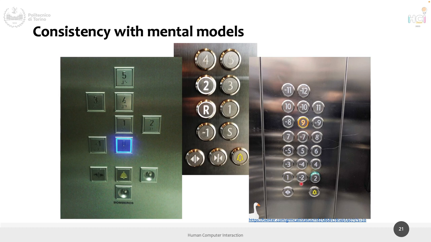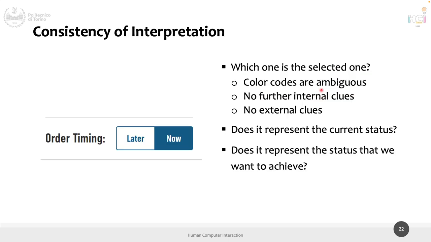And everybody has a mental model of how an elevator works, right? You press a button and the elevator goes to the floor, in most cases, or often, right? But then you have something like this, and you have to think, okay, what do I need to do? What is minus 12? Is it real minus 12? It's a bunker, basically. It's a very deep bunker. So consistency, internal consistency, like in the case of the GTT machine, consistency with mental model, and also consistency of interpretation. This one is way more probable in a digital application.